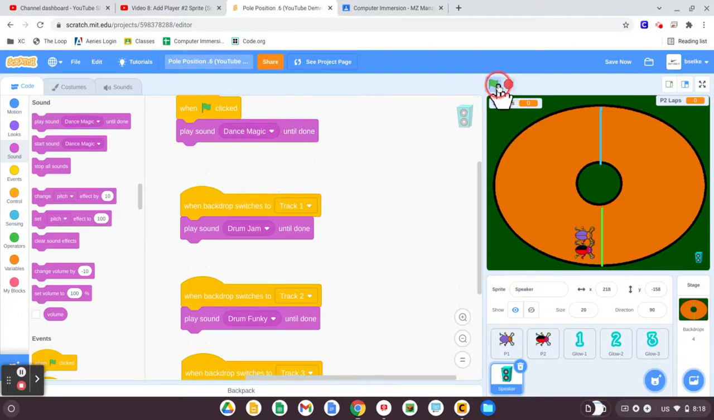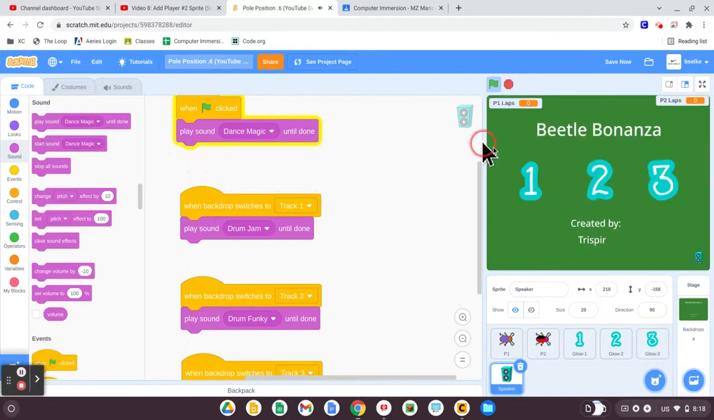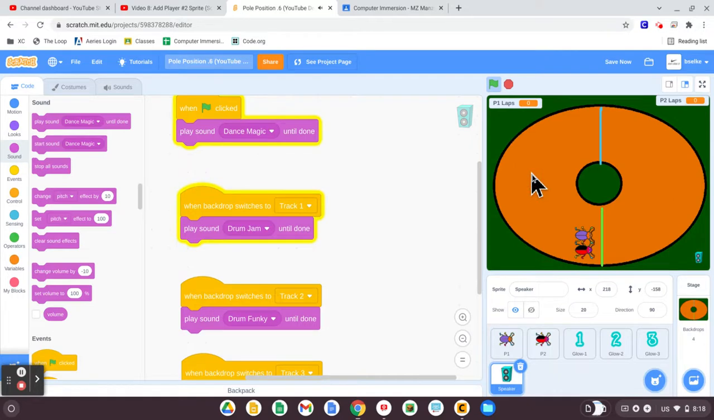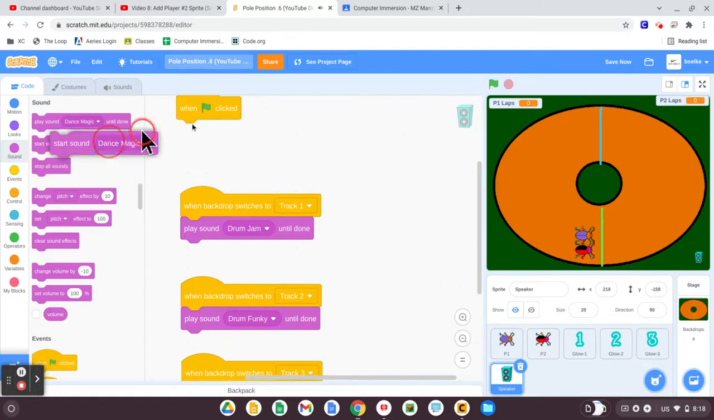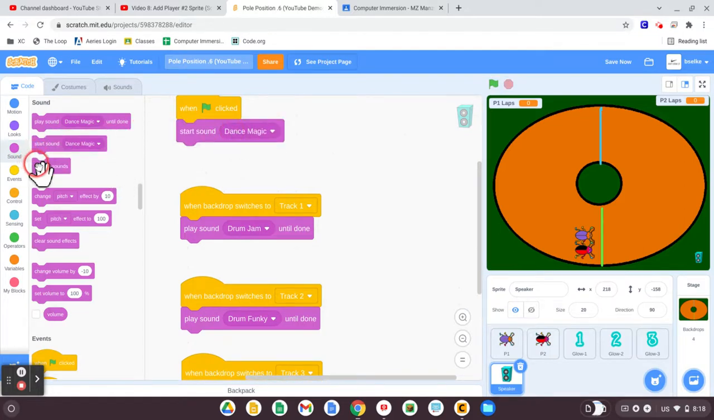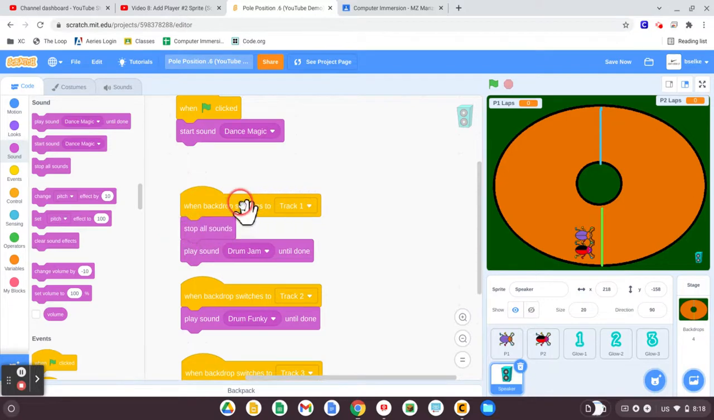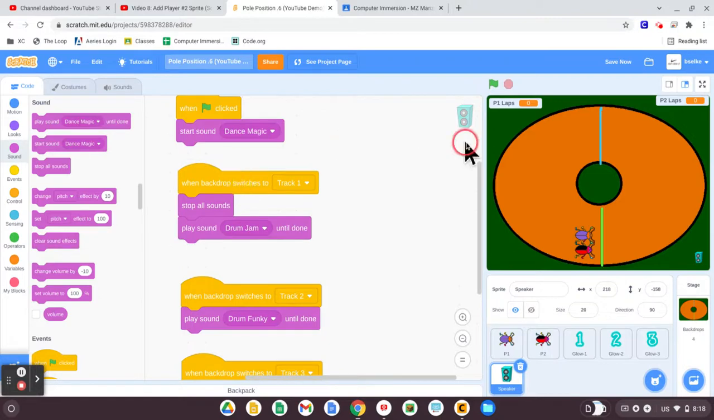Now you notice a little bit of overlap there. When you click green flag and it starts, and if you switch, it starts playing the other one. There's a couple different ways you can go about that. If you want to say start sound, you could then put stop all sounds here, so that once it starts playing that other song and you switch, it'll stop the other sound from playing and then play the one that you want. Okay?